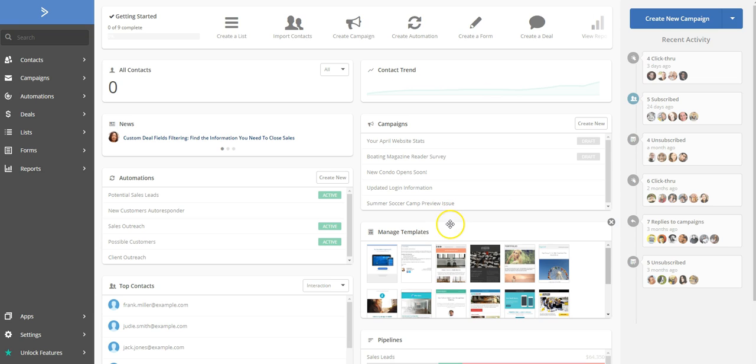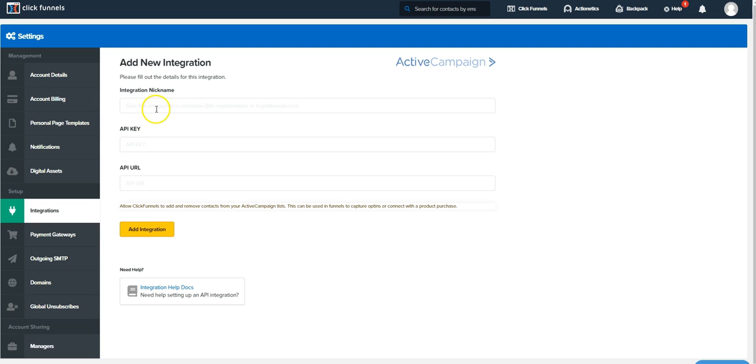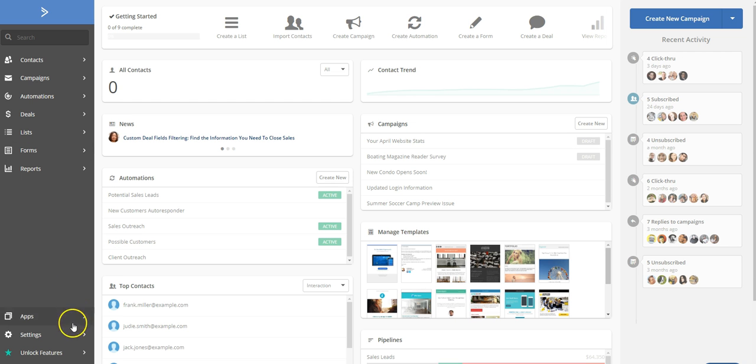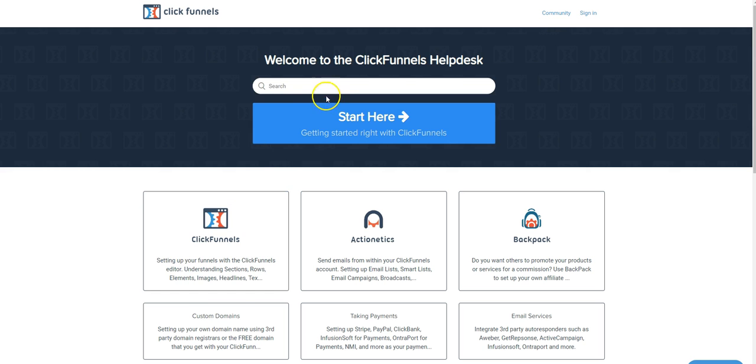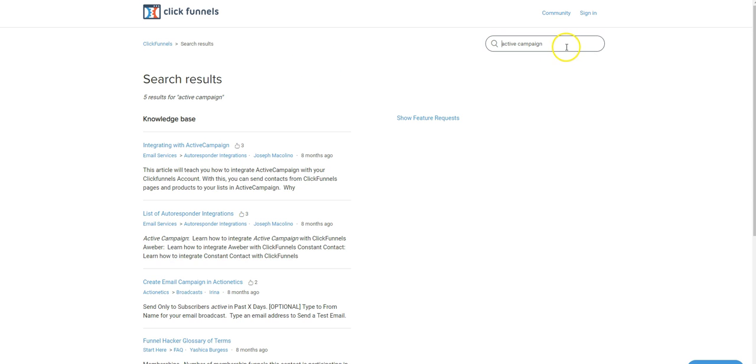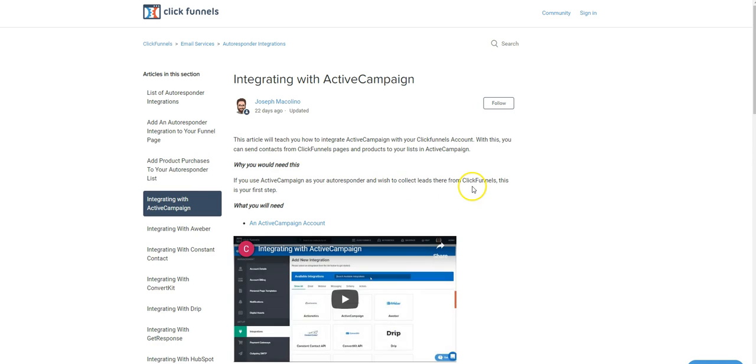Alright, so now we are inside of our brand new ActiveCampaign account. So again, what we need is actually to get our integration nickname, an API key, and an API URL. So we want to find our API integration. So let's go into Integration Help Docs. And let's search for ActiveCampaign. Now if you're using Aweber or anything else like that, you can just search Aweber, Constant Contact, find the proper article for you, and just follow along with the article.